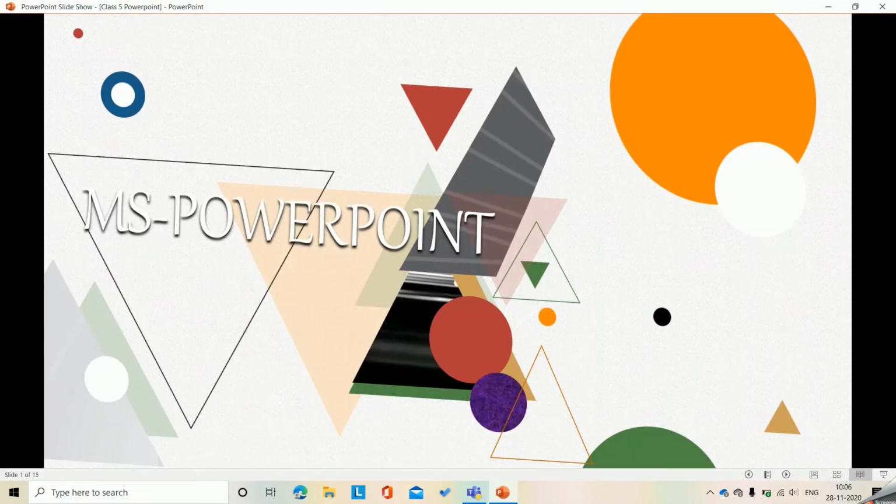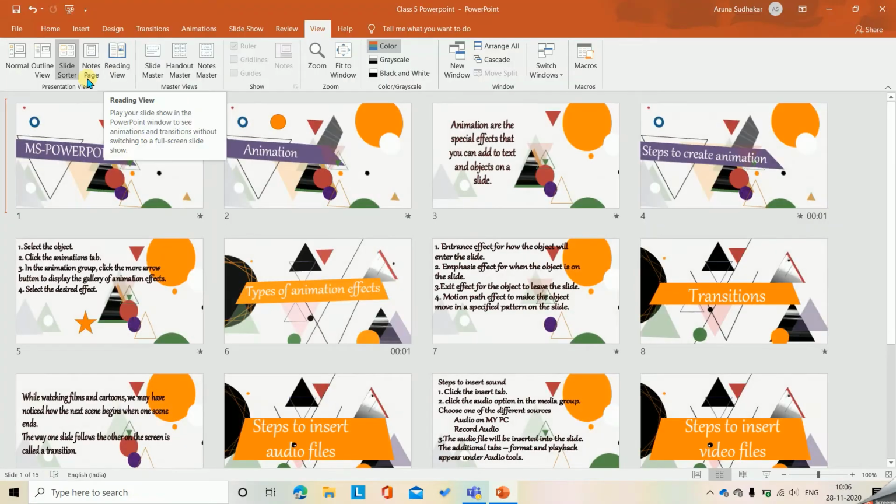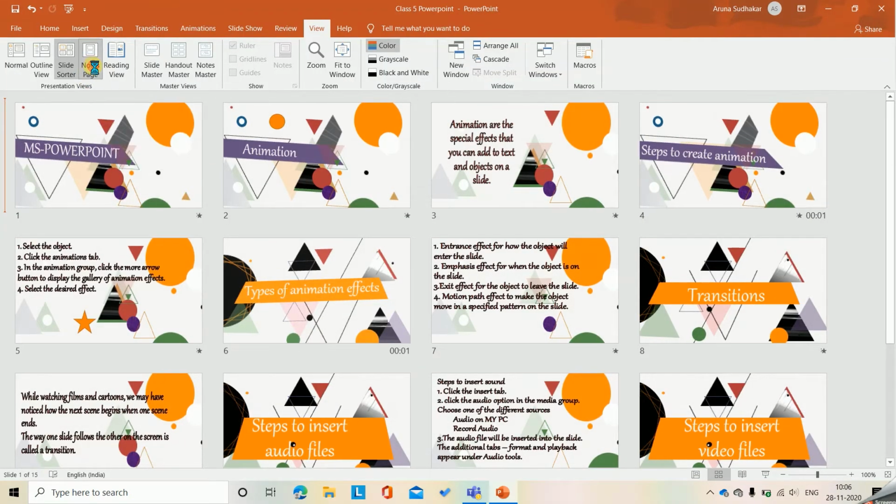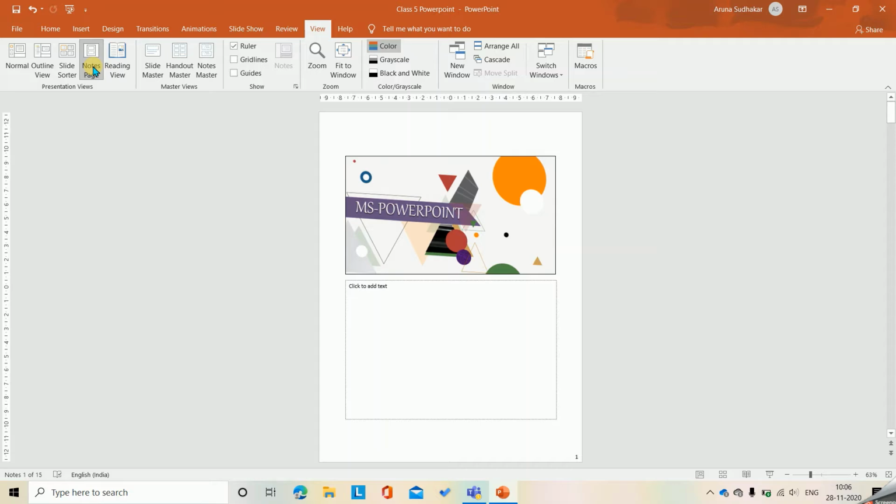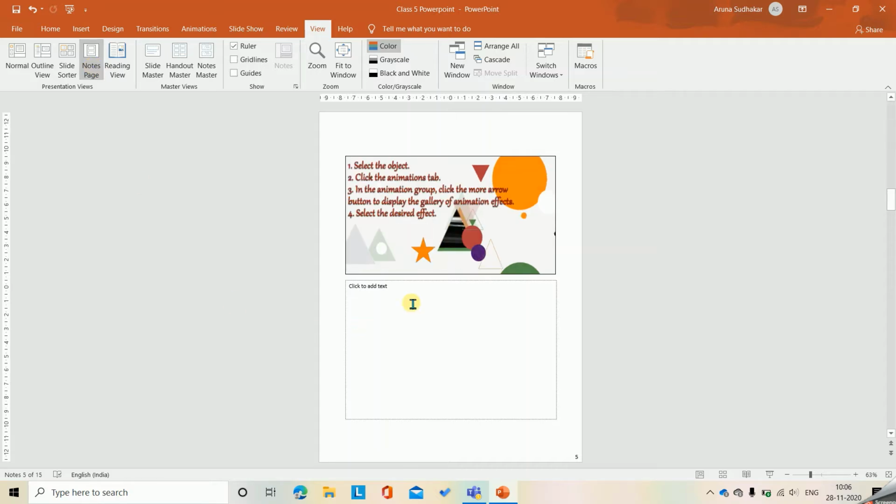And the reading view is a preview to check all the text which is there in the slide. To come out of this, I need to press the escape key. And then the notes page view. In the notes page view, I can type additional text or information to read and give as a reference while presenting. It will not be displayed when I am running a slideshow.